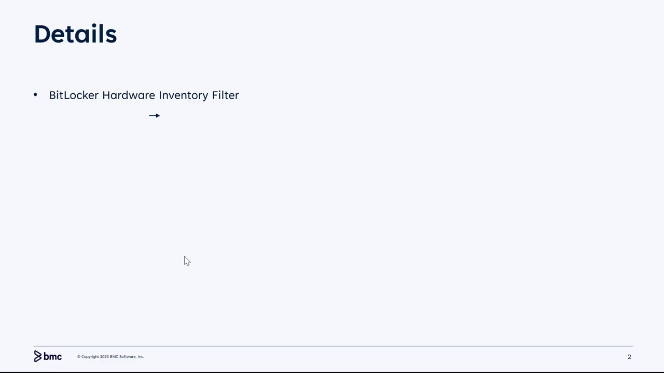In this demo, we will create a BitLocker hardware inventory filter to verify if BitLocker is enabled on the target device. The command to check if BitLocker is enabled on the target device is manage-bde -status.